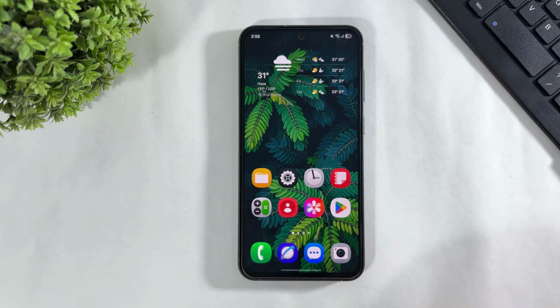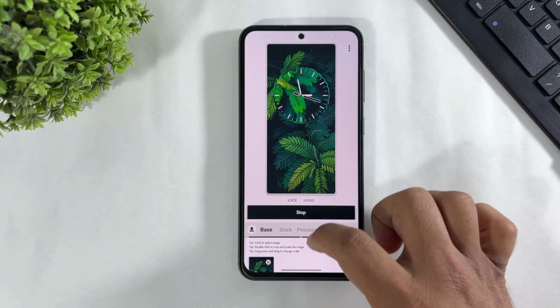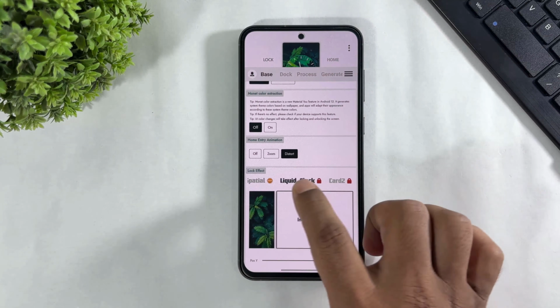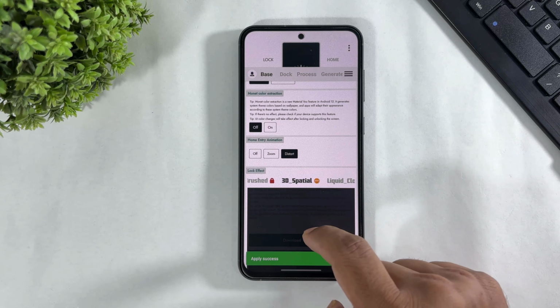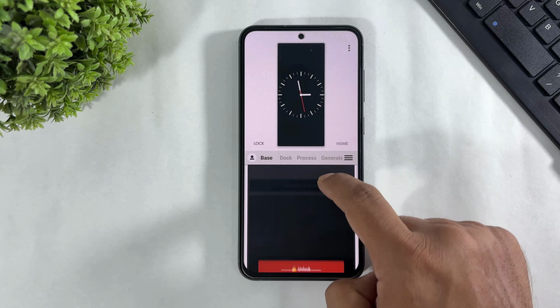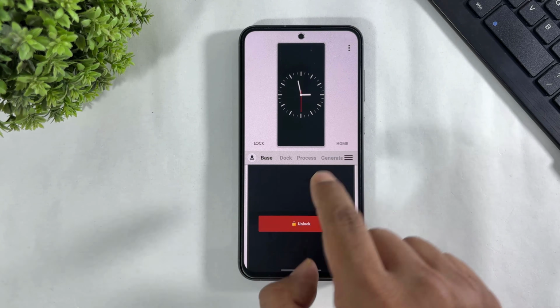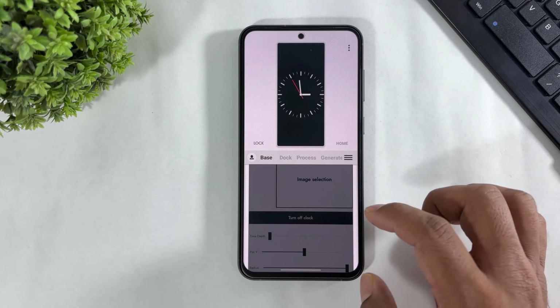Okay, let me show you the next feature. Simply scroll. Look at this 3D spatial. Simply tap on unlock. Now look at this clock unlock, simply tap on start.